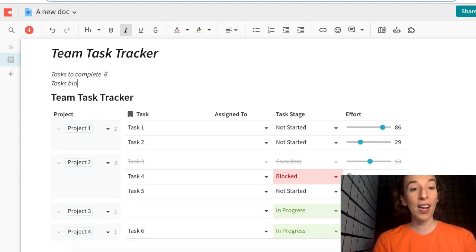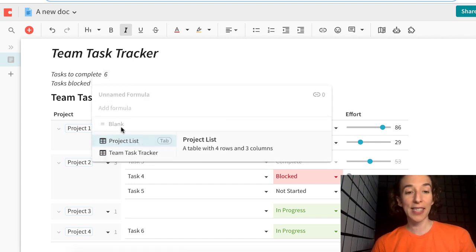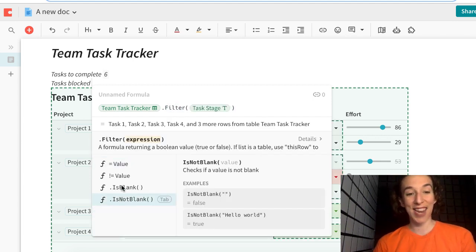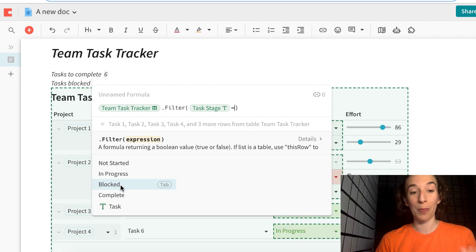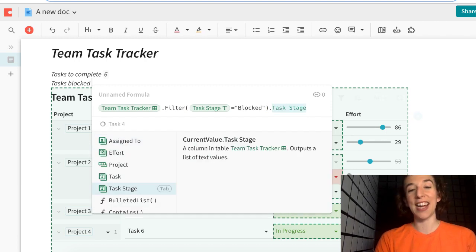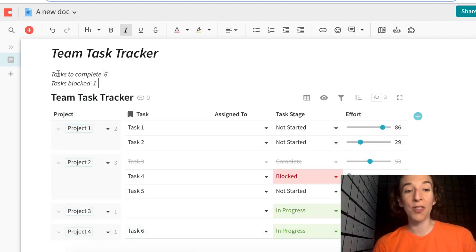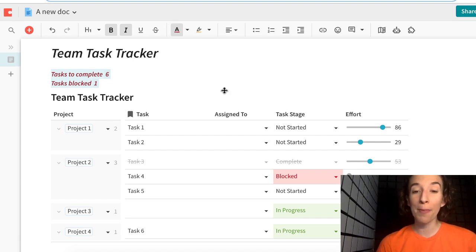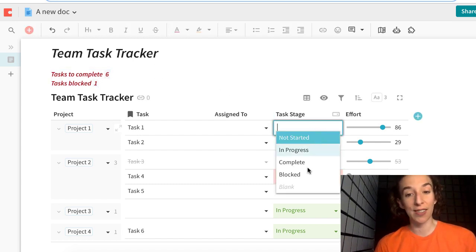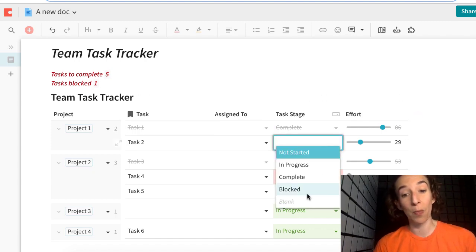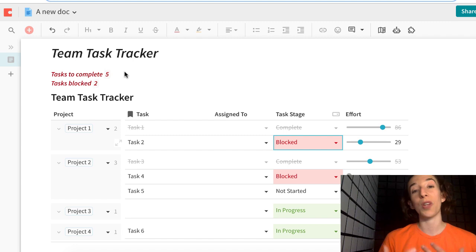And maybe I can say tasks blocked. I'm going to do another formula, in this case very similar structure, saying, all right, take a look at that team task tracker. Then I want to filter where this task stage in this case is equal to blocked, and then I want to count it. So now I have that good count right up here. I could go ahead and make these bold. Maybe I want to make them red to really make them pop. And then notice as we change things down here, so we've completed something, we're now down to 5, or maybe task 2 is now blocked, we're back up to 2, those are going to respond.